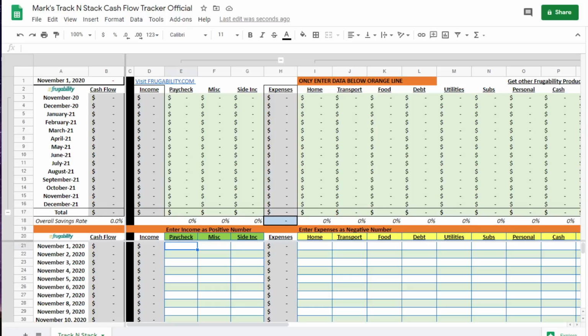Hello and welcome to the Frugability Track and Stack Cash Flow Tracker tutorial. It's kind of a long name. Maybe I need to shorten that up. But I want to get you started as quickly as possible.